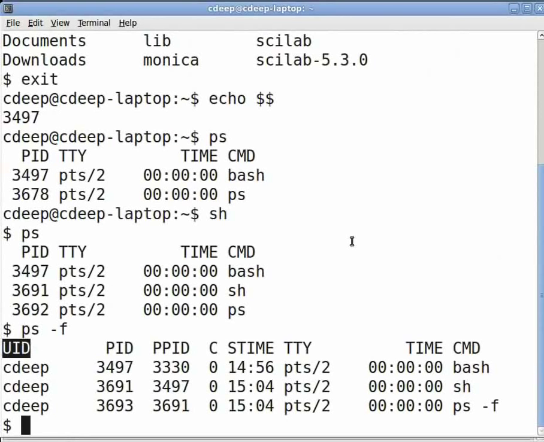UID gives the username of the user who has started the process. Also it shows the PPID, that is the PID of the parent process that created the process. For example, see that the bash process is the parent of sh process. So the PID of the bash is same as the PPID of sh process. Similarly, since sh process is the parent of PS process, the PID of sh process is same as the PPID of PS -f process.